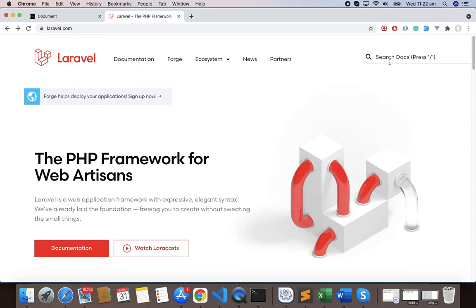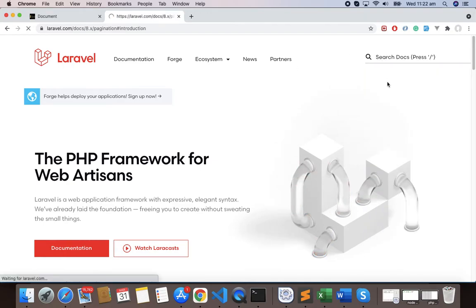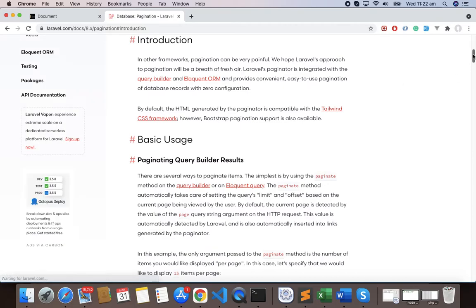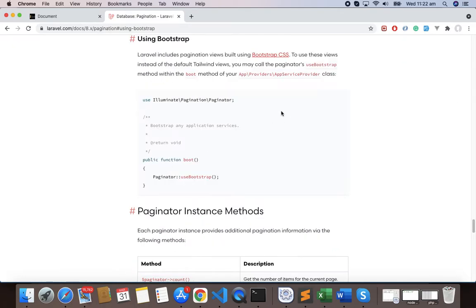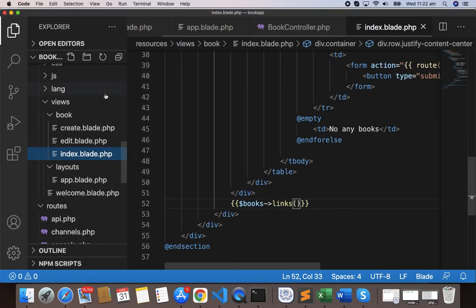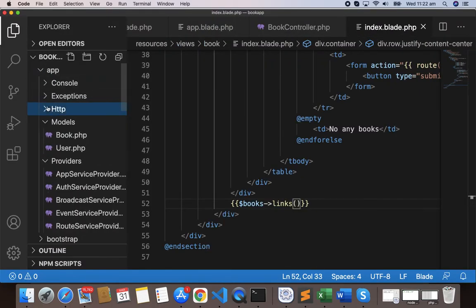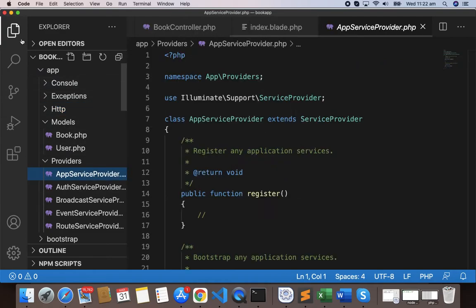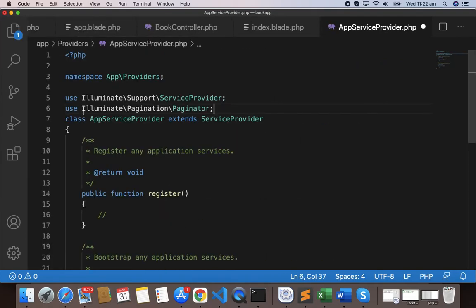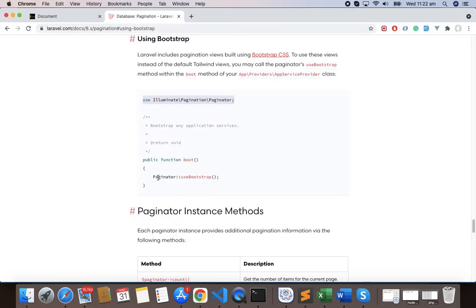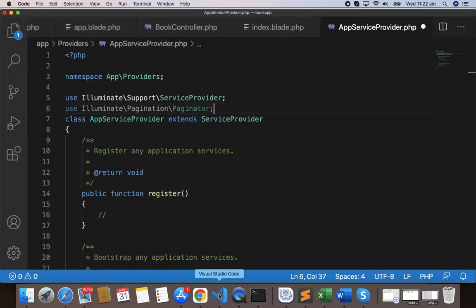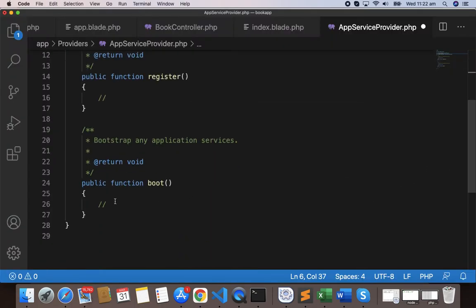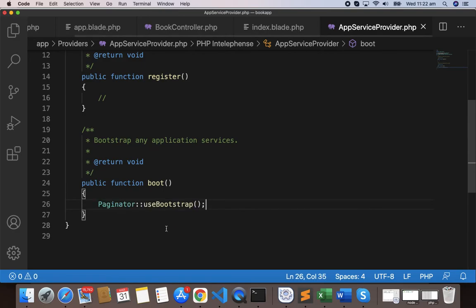Here I'll write pagination, and so here you can see it using Bootstrap. First you have to copy this one and go to your app service provider class. It's in the app provider folder. So in the app we have a provider folder, and paste it on the top. And the second thing is we have to use pagination, use Bootstrap. We'll be using this within the boot method. So use it here. Okay, that's fine.